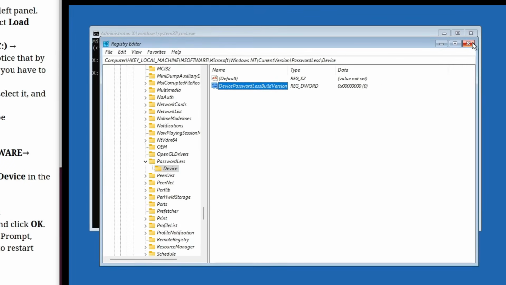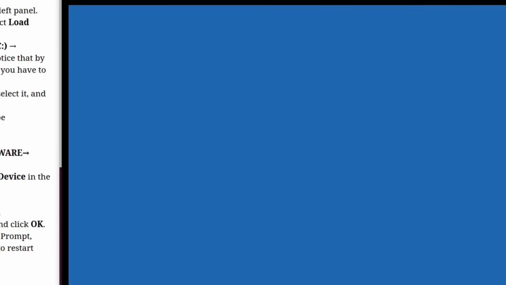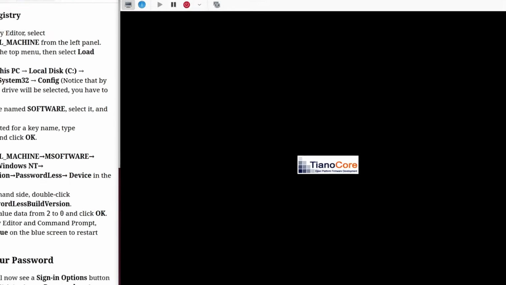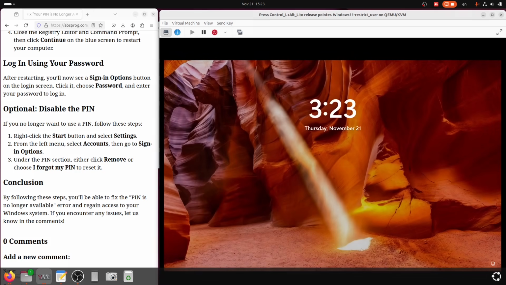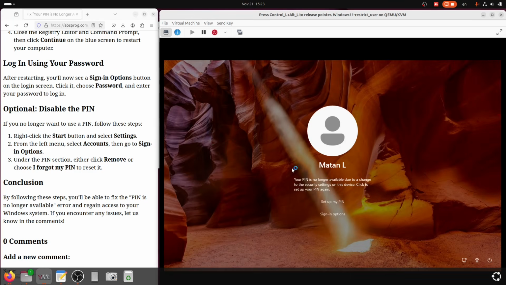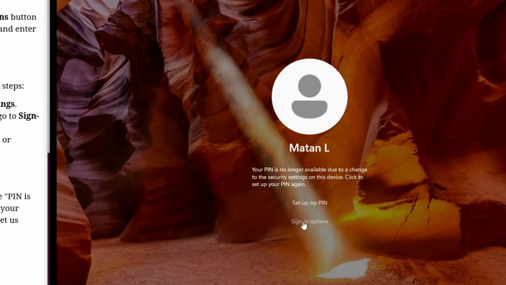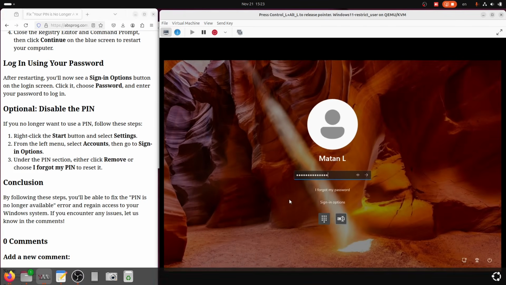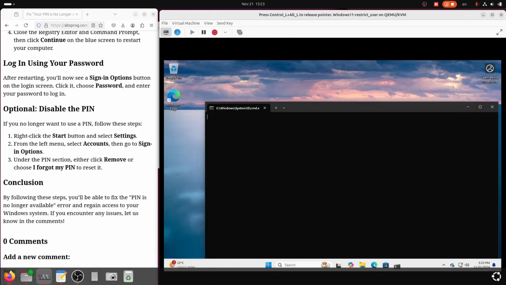Close the Registry Editor and Command Prompt. Then click Continue on the blue screen. Your computer will restart. At the login screen, click the Sign-in options button. Select Password and enter your password. That's it. You're back in.